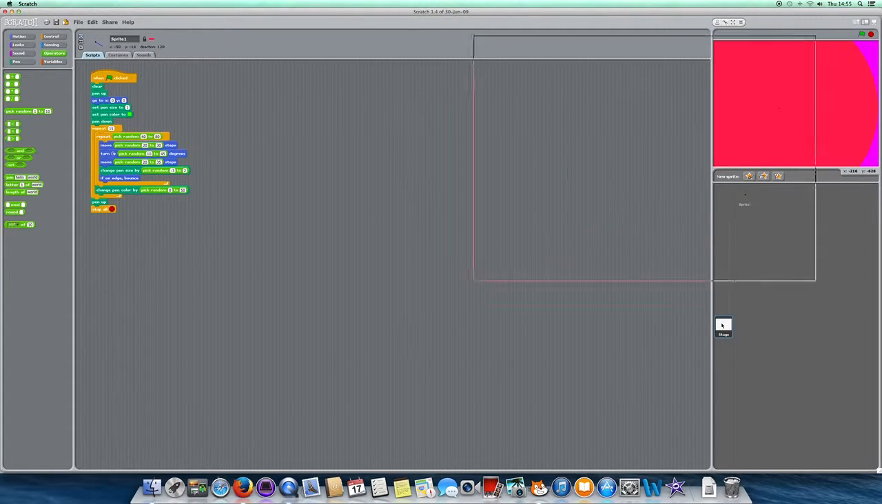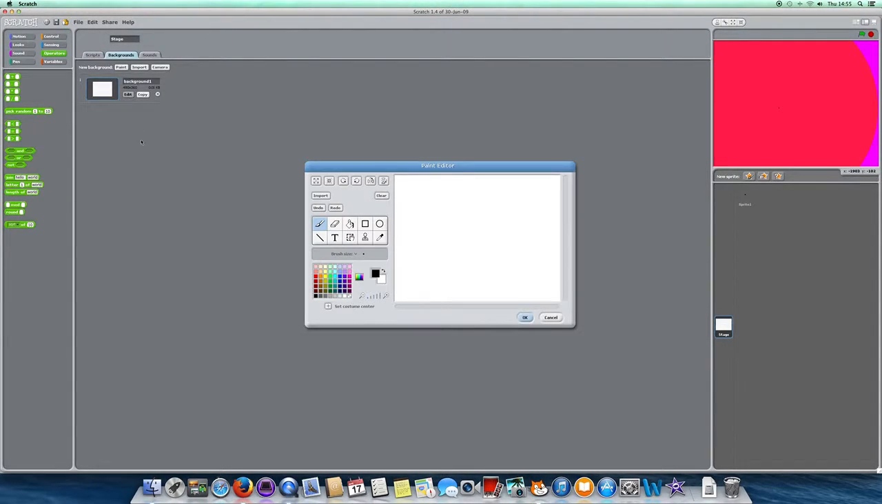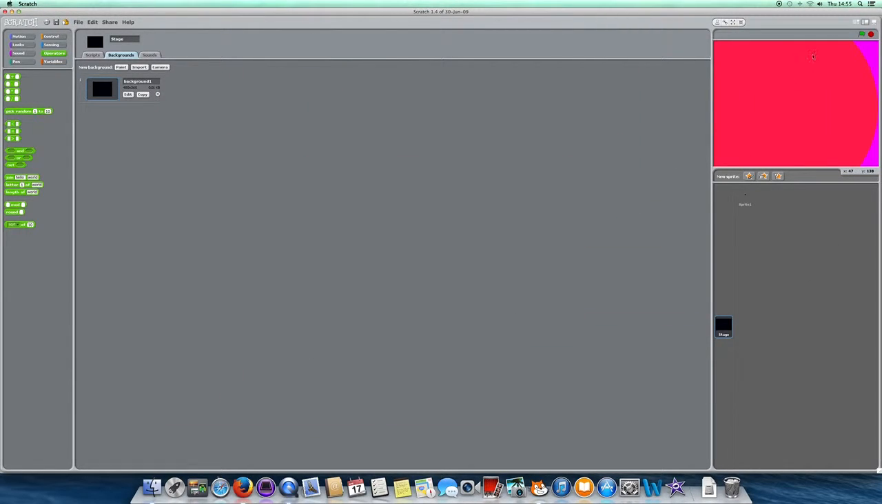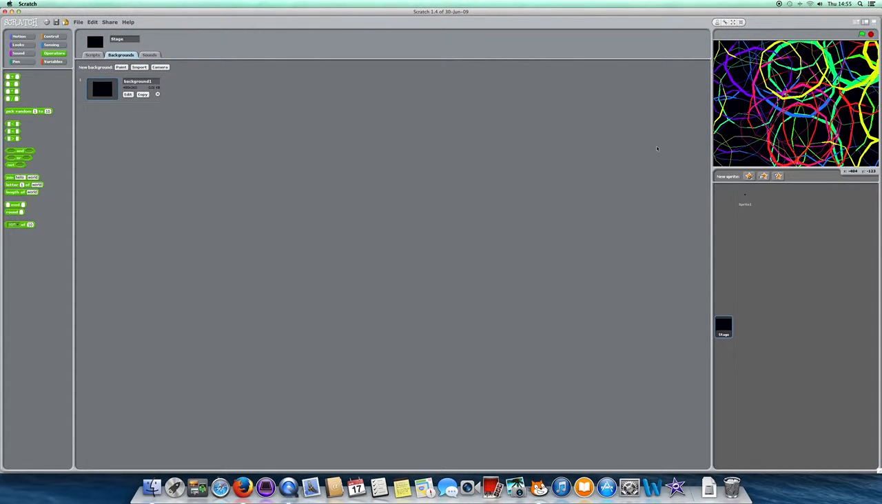As I said before, the other thing you can change is if you go to your stage and then click on your background, and we'll edit that. And if you chose black and then click OK, what you would then get is a black background, which is quite a nice effect. Stop that.